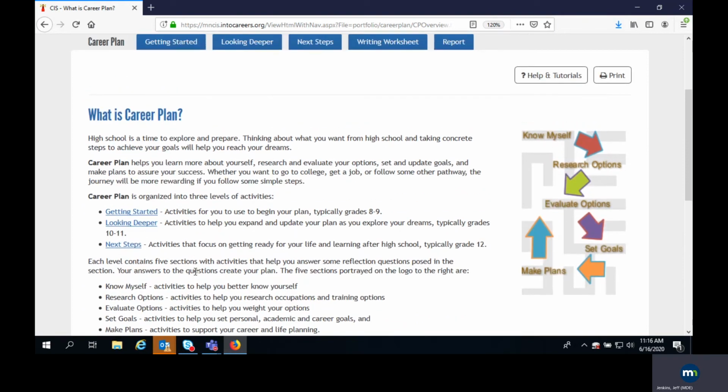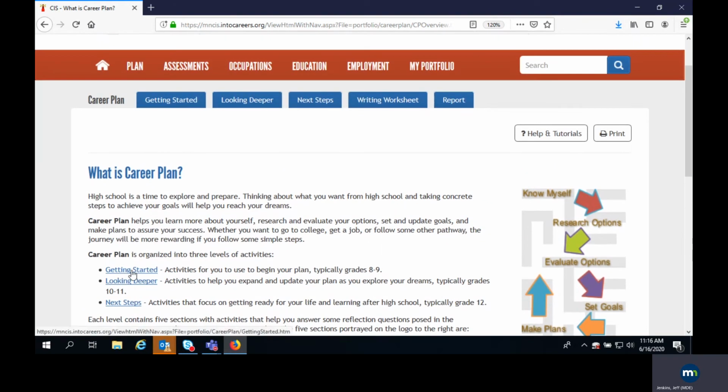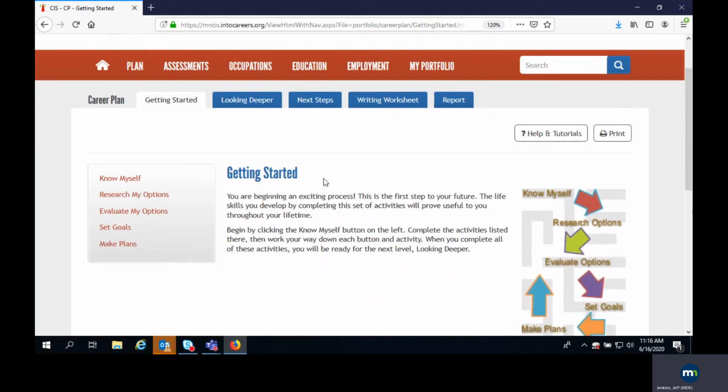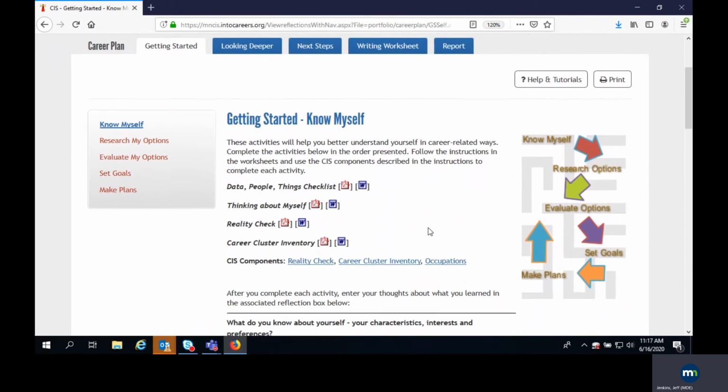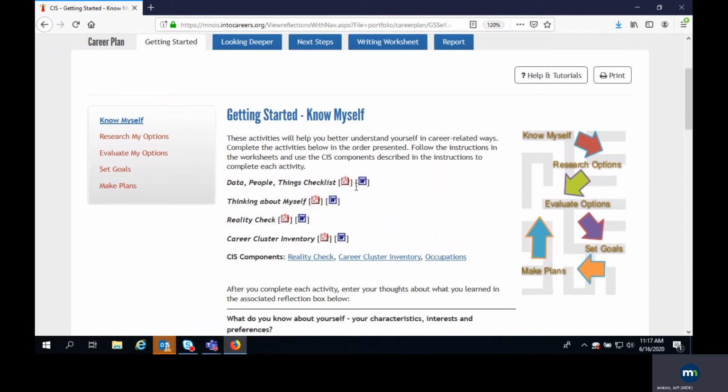So I'm just going to go in here real quick, so you can click on, say, getting started, either from this link or up here in the blue tab. Click getting started. To go through it, you just click on one of the sections here on the side. I'm just going to start with the very beginning, Know Myself. You can see each one of these sections in each of these tabs is going to be set up the same way. Like I said, it does operate as almost like an assignment, if you will. You can have them complete Know Myself.